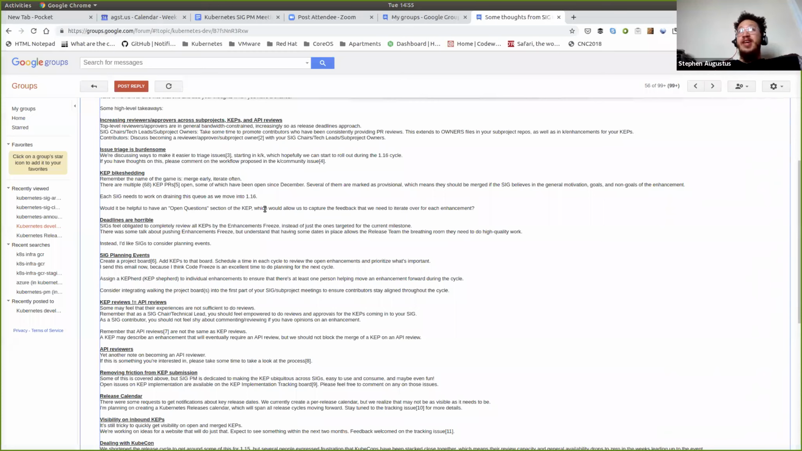There was an email called "Deadlines Are Horrible," from Tim Hawkins, talking about some of the deadlines that we have in place that creep up on you. So on the SIG release side, we created a Kubernetes release calendar, which spans all release cycles now, so you can subscribe to it and know what's going on. Hopefully that will alleviate some of the stress. I mean, some of it, yeah.